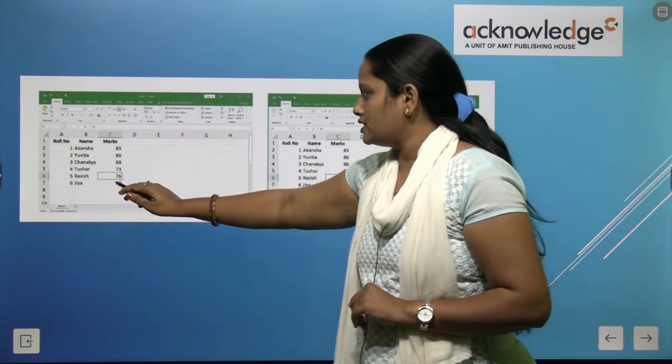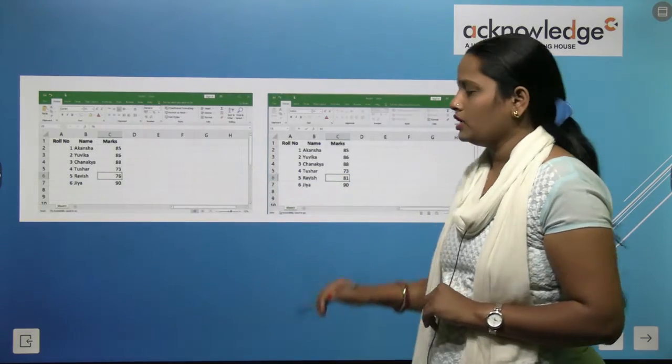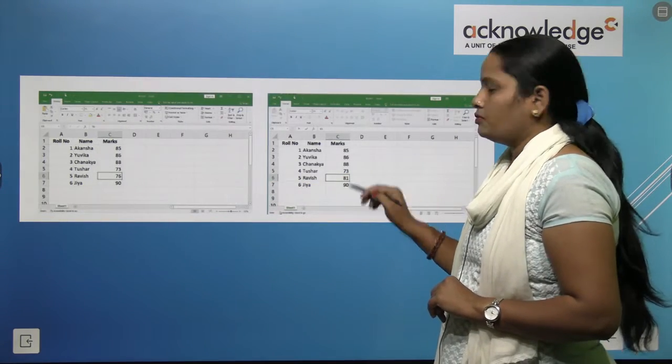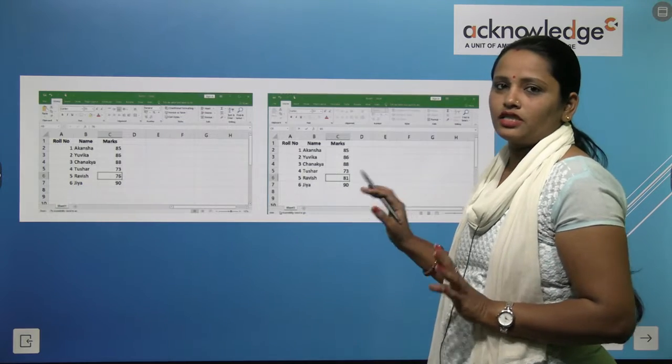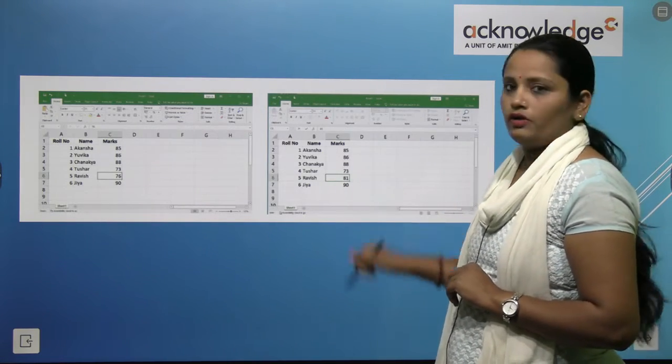We want to change this 76 to 81. So I have to select this 76 column and just write there 81, and that's it. We have to press enter after that, and the number will be changed.